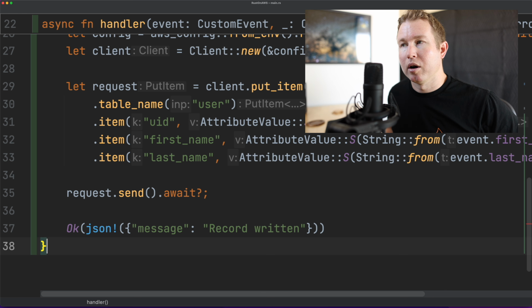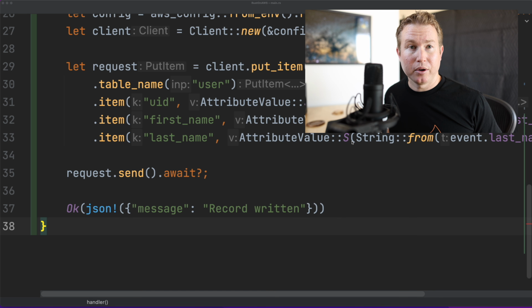Okay, and that's about it for our handler function. The next thing we're going to do is actually build this for Lambda. And this is a little bit tricky because with Rust, you can't just compile once and run anywhere like you can with Java, JavaScript, or Python. We actually compile to machine code, and that means we have to know where this is going to be deployed.